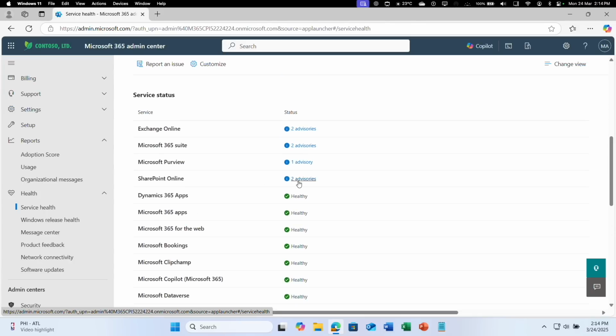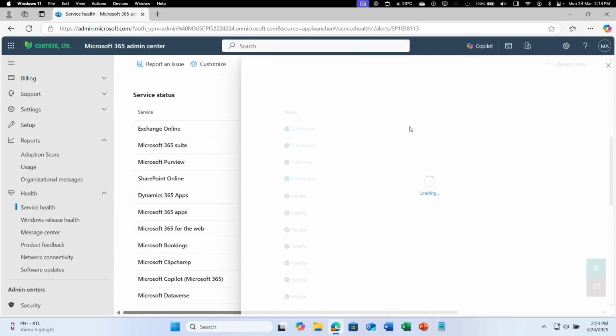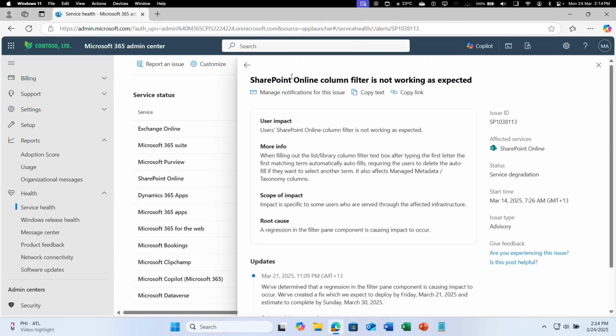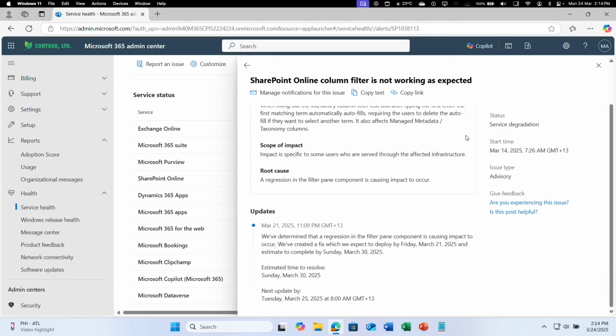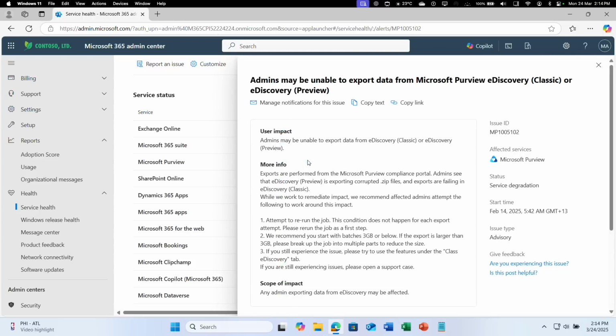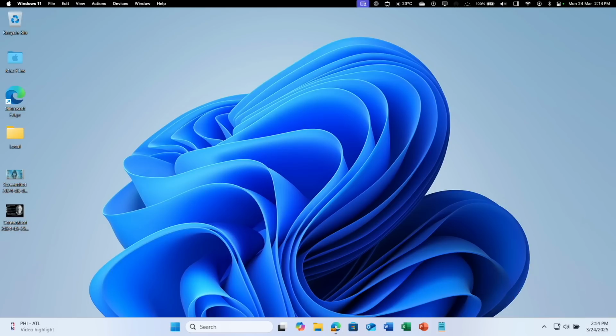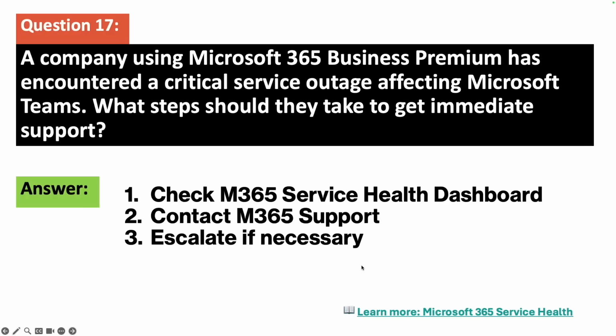You can see that there are a couple of advisories on SharePoint Online. You can click on details to see that SharePoint Online at the moment has an issue with the online column filter, which is not working as expected. So if there is a problem happening, if you come under Service Health, this will immediately tell you, before panicking, that there is an outage and somebody is working on it. So this is quite a handy place to come as an administrator. That is what I would do first. Let me go back to the presentation to help you land a couple of additional points. So that's the first thing you would do.